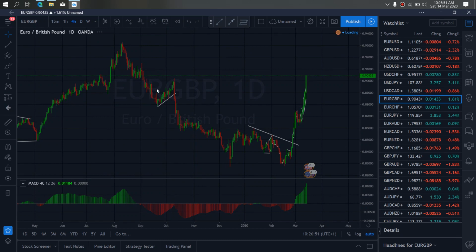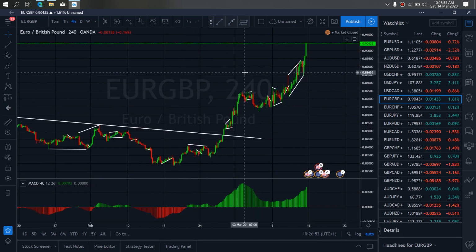We zoom to 4-hour time frame on euro pound. On the 4-hour time frame, there is still divergence between the tops on the MACD and the tops on the chart, which tells us that the corrective structure we're talking about may come through this week before more buy momentum will resume to the upside. So we want to look out for that. We zoom to 1-hour time frame.